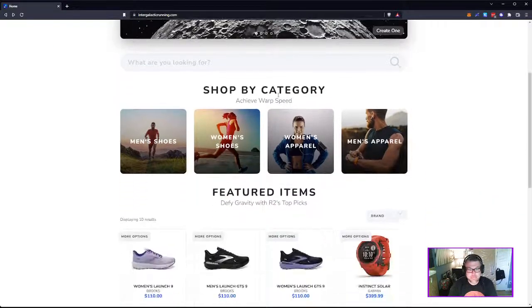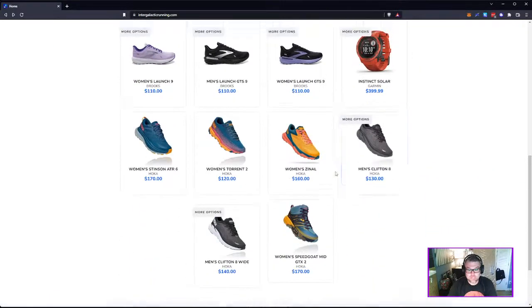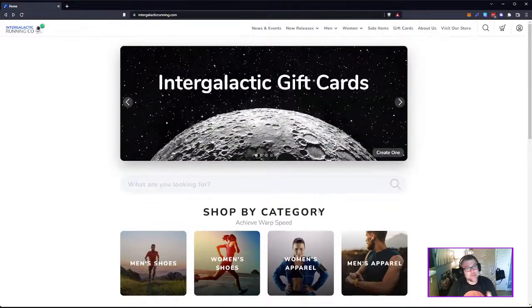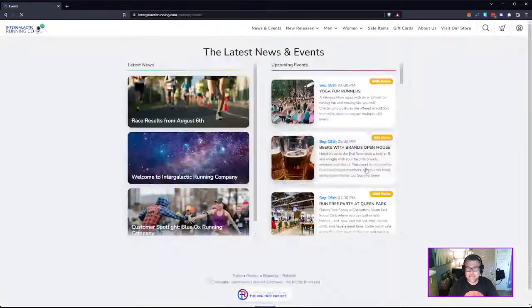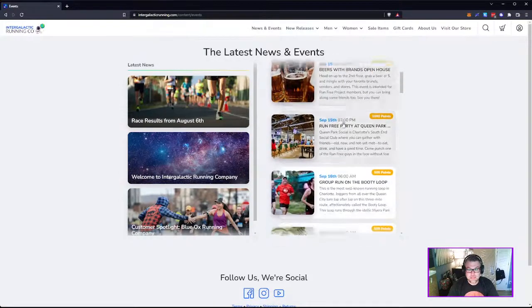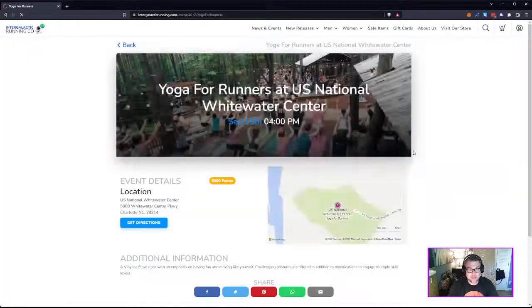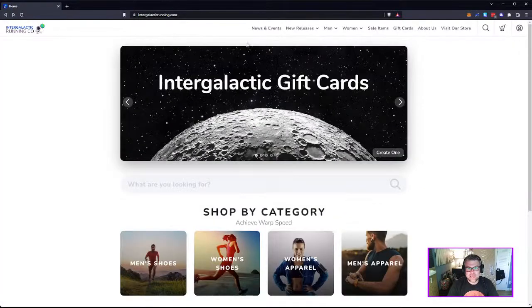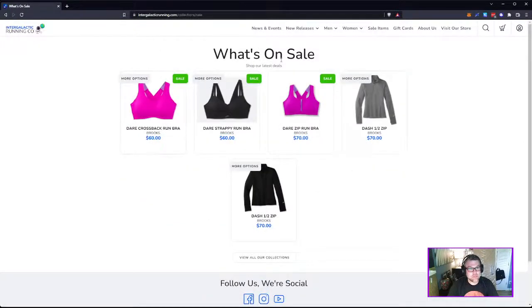So this page gives me a bunch of different customization options. And now that we have pages, collections, and menus, you can see here that each of these menu items is something that's new and customized. So if I want to look at the Intergalactic Running Company news and events, I simply click news and events and it brings me here. And I can see all the stuff that's coming up from Intergalactic Running Company. I can also add new releases, and the sale items that I showed you earlier, this takes me to that collection.